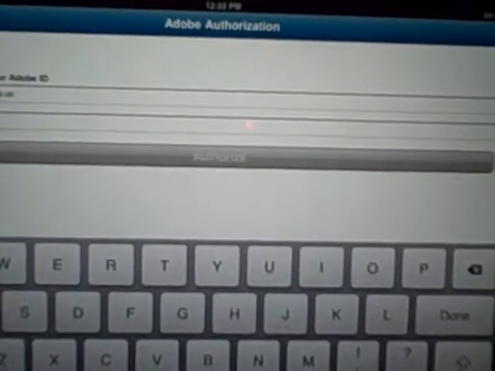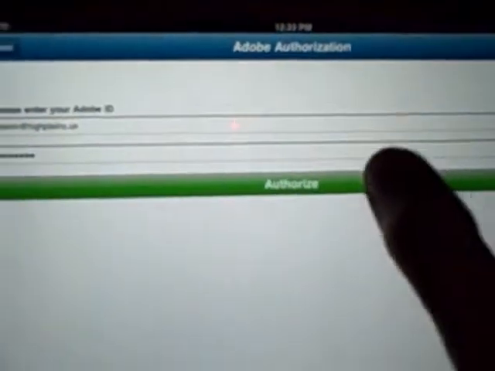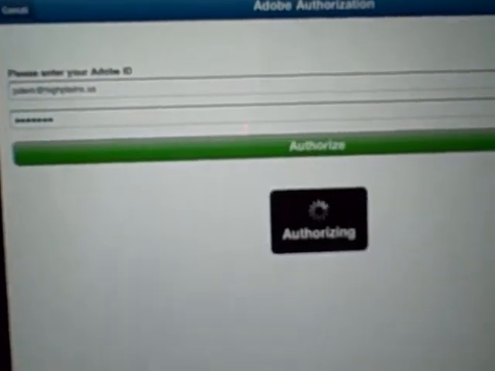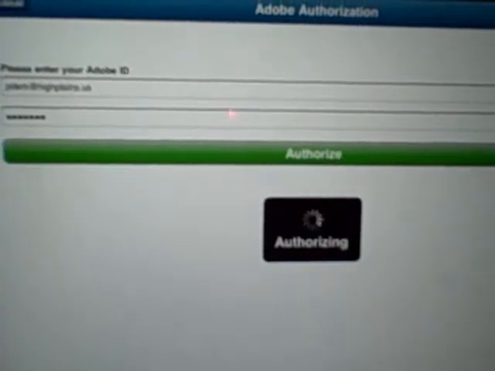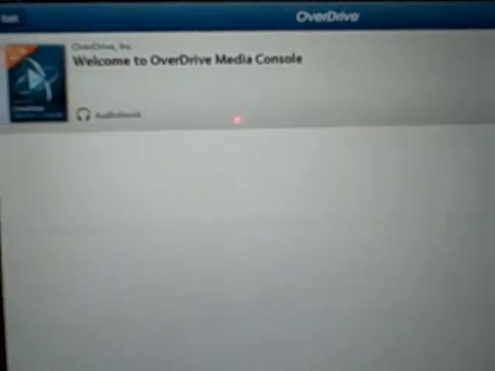And password, which I'm going to have to take a guess on here. And that'll authorize for us. And you hit that authorize green bar there. It'll tell you it's authorizing. Authorization successful.